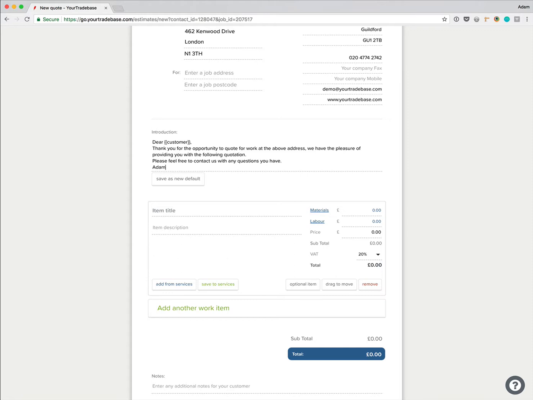quote for this work. I'm going to make a quick change to this introduction. You can see that I have the opportunity to save this as a new default. So any changes that I make here, we have the opportunity to amend, and then this new introduction that I save will then be available for all future quotations that I create.